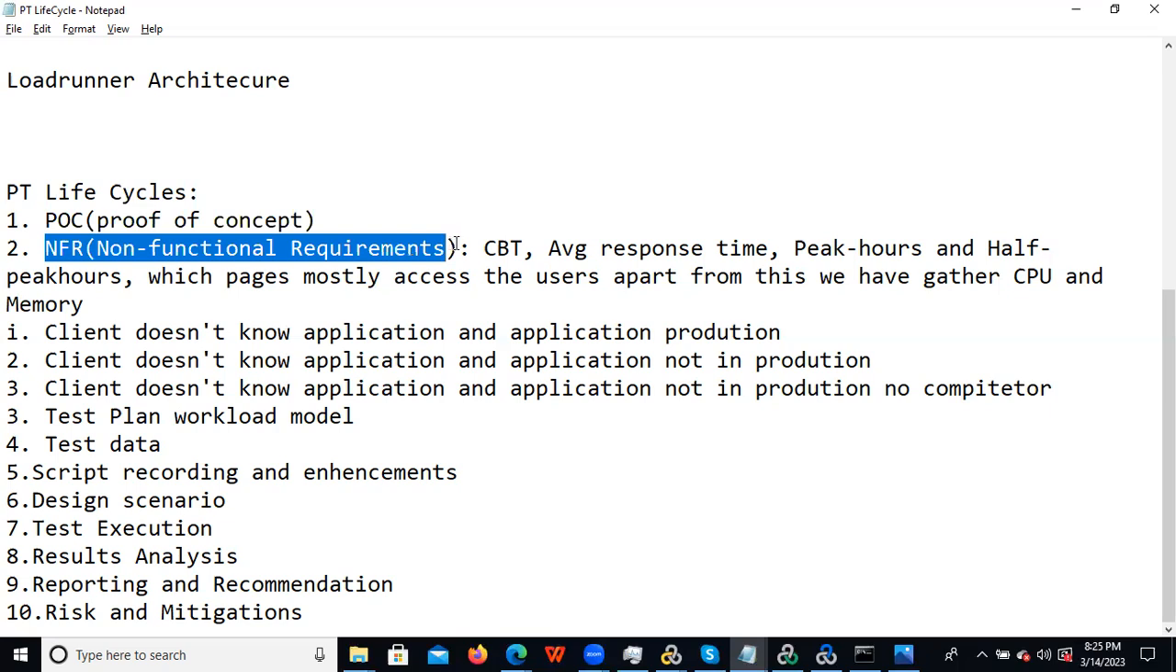And the next point will be NFR, nothing but non-functional requirements. Because in performance testing, we can only test non-functional requirements. A manual tester will test the entire application in a positive way, a negative way, and also alignment and spelling mistakes, each and every point. But as performance testers, we don't test that kind of thing. We only test the non-functional requirements. So one definition is that performance testing is nothing but non-functional testing.